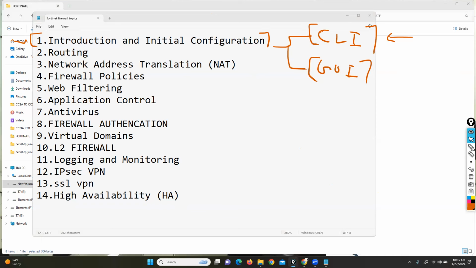This training is related with NSC 4. NSC 4 is related with Fortinet Firewall. In this training, you will learn how to work with the firewall device only. Clear? So for example, you have one firewall or two firewalls, you can manage, access, and configure them. These topics you can discuss here.